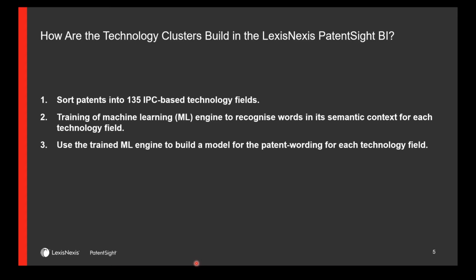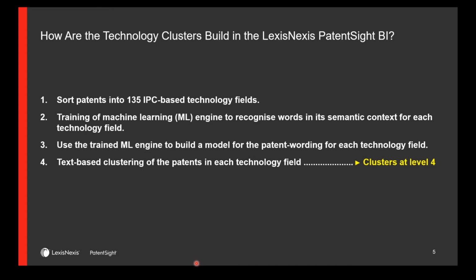So what is commonly known as the semantic context. And once we have that, we start clustering patents, and we cluster all patents. This is done on the text base, and we consider the full text of the patents, and we do it in each of the 135 technology fields. Later in the presentation, I will refer to these clusters as clusters at level 4, which is the most detailed level we provide.